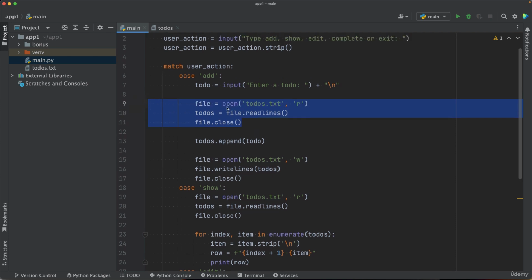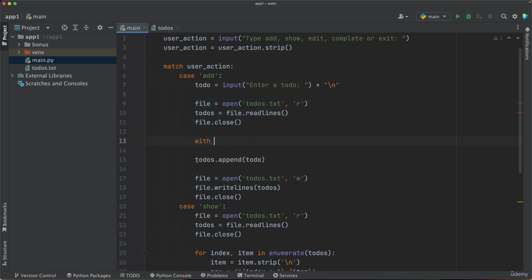So for example, here we are opening a file in read mode. Then we read the lines of that text file. We store the lines in a list and then we close the file. But this can be done in a better way using the with context manager. So from this, we're going to use with, and here we place this function. So I copy that, I place it in here.